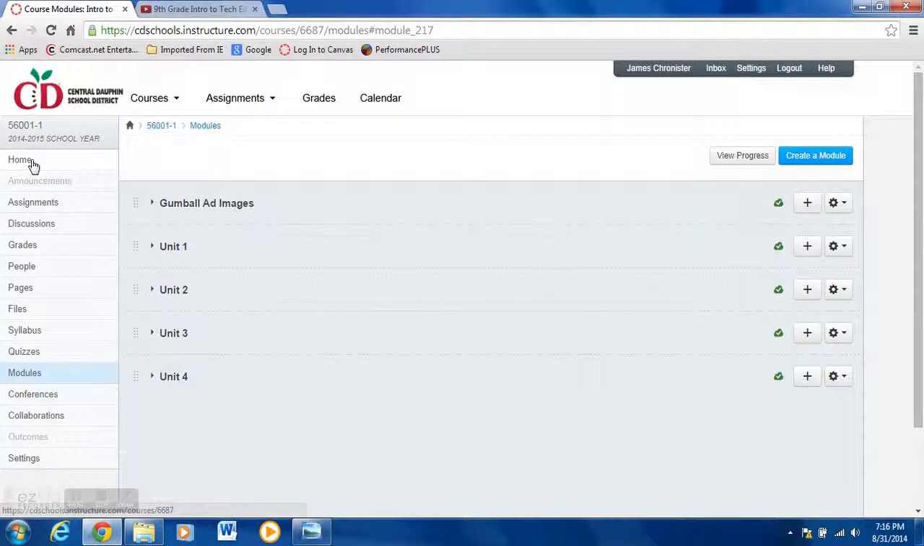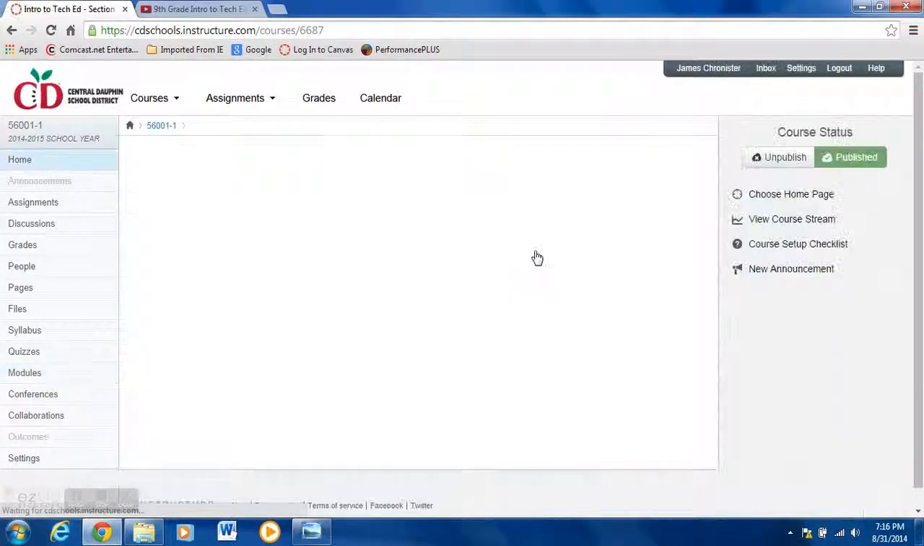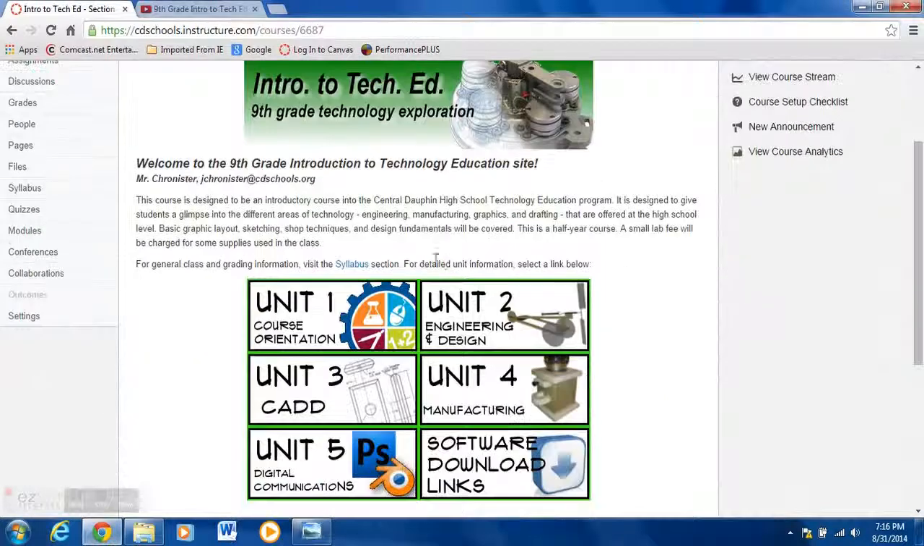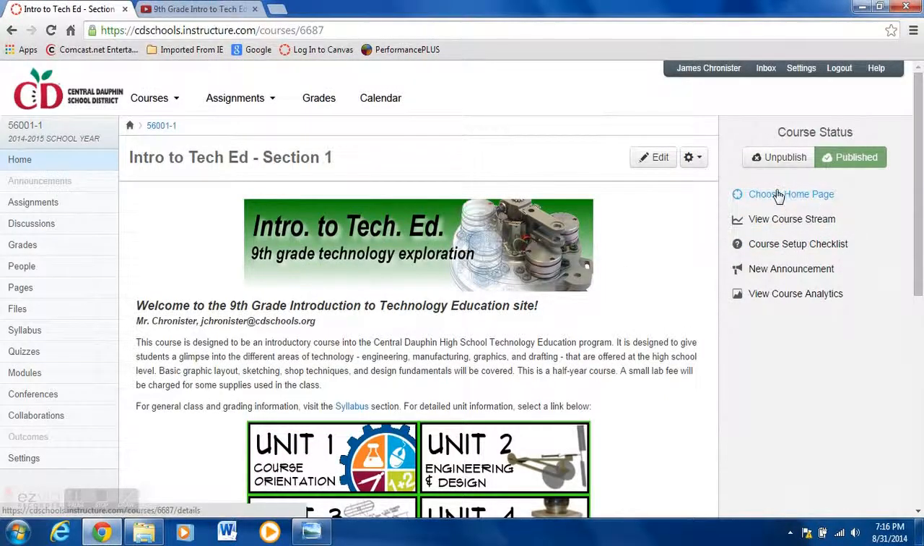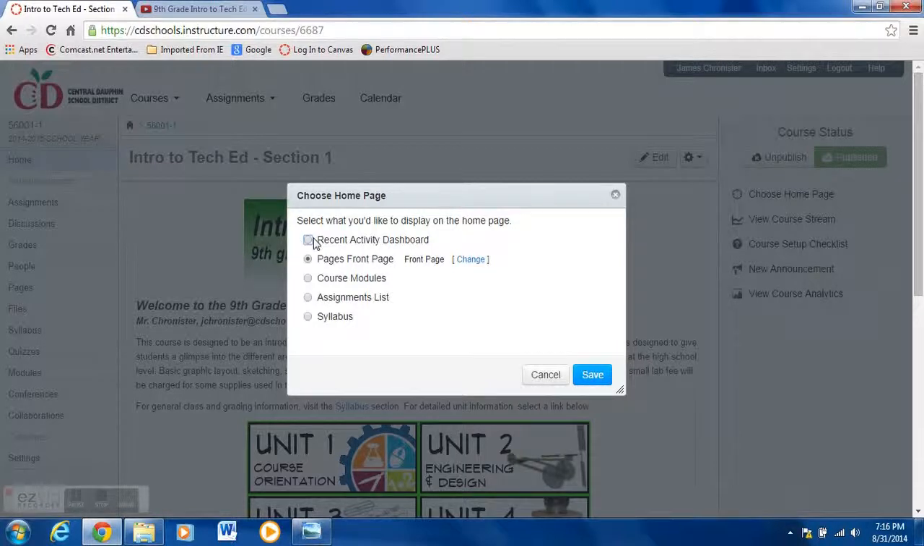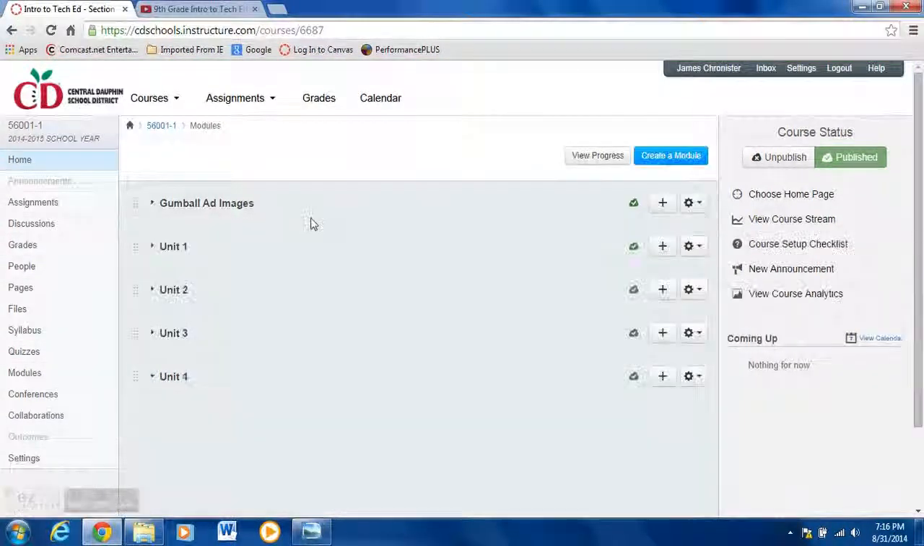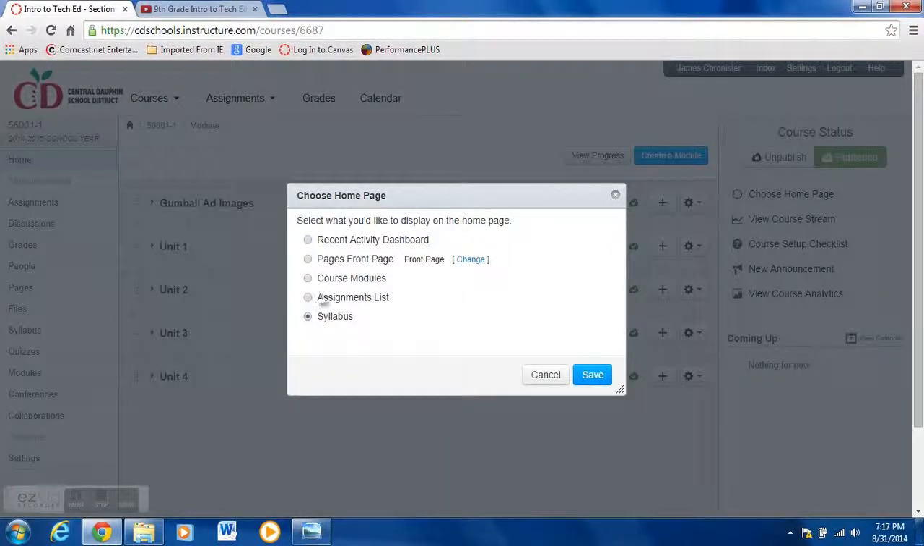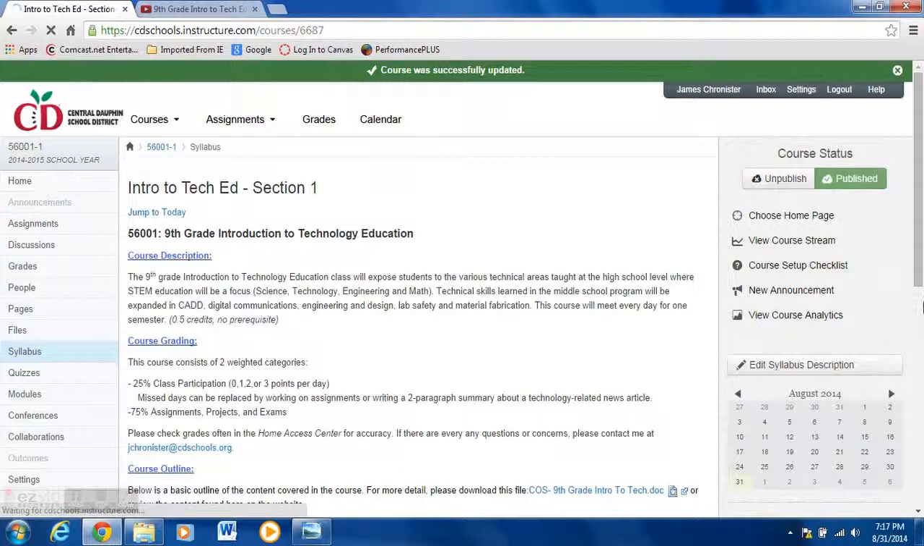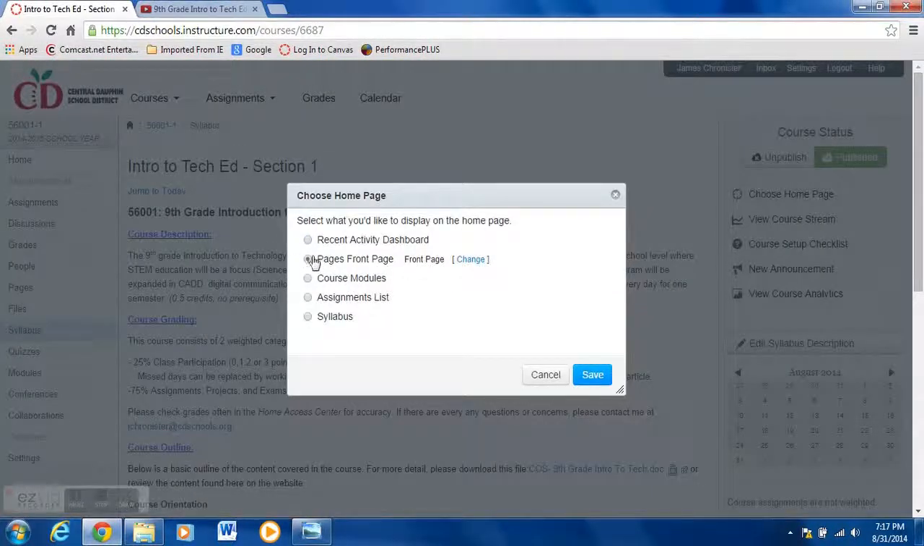Now, if we would go back to the home button, and we look at our choosing a home page, because right now I have it set up to be a specific page, but remember, we can go back in here and change what's going to be our home page. It can be recent activity, it could be an actual page, it could be course modules. So if I hit save, every time the student goes into this class and we hit the home button, it's going to just show a list of modules. So you have to decide how you want the navigation to work within your class. Choose a home page, it could be the syllabus, it could be an assignment list, and you just need to decide what you want to try to do with it. I'm going to change my home page back to being my front page again.